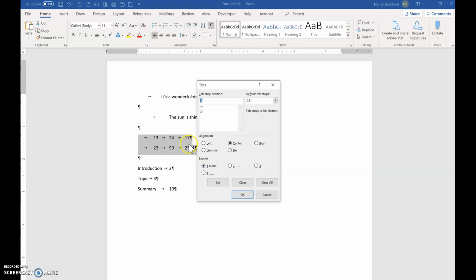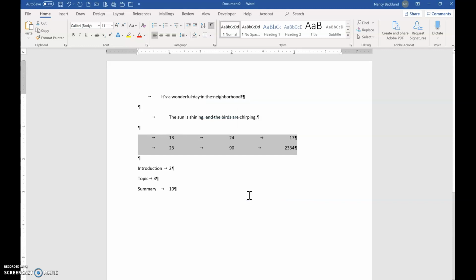And then this one, I want it to be a right tab because I want those numbers to line up, because that's typically how we do numbers that are in a column, is typically we use a right tab. So I'm going to change that to right, set, and as soon as I click OK, because these items already have tabs in them, they adjust to my tab settings.